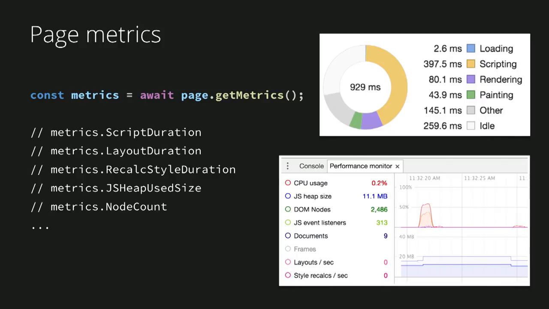Paul showed you some really cool things with page metrics in the DevTools. We can get that information in Puppeteer as well, just with an API call. So the same stuff is in both places if you want to do some performance analysis.